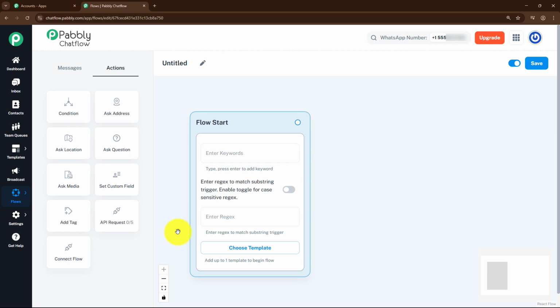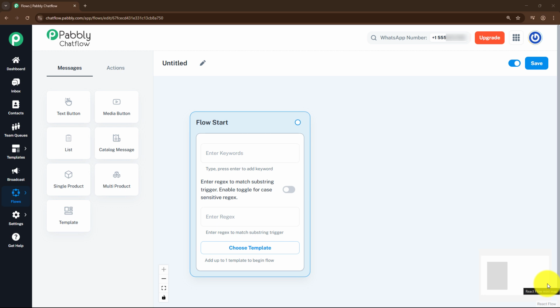Now that we understand all the available features in Pabbly Chatflow, let's start with creating our own chatbot step by step. When we create a new flow, it's created under a default untitled name. Let's rename it to something more relevant. I'll name this bot as FAQ bot for Tech Ease.